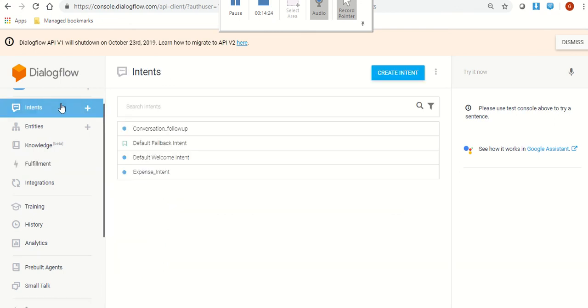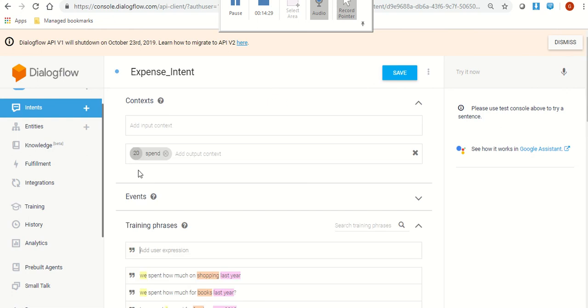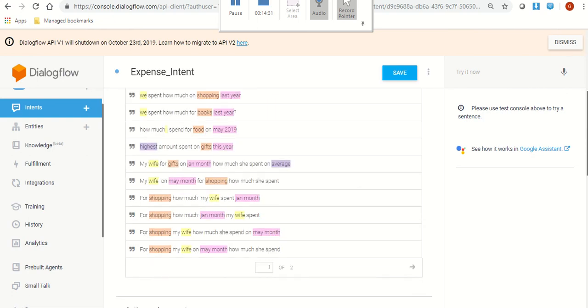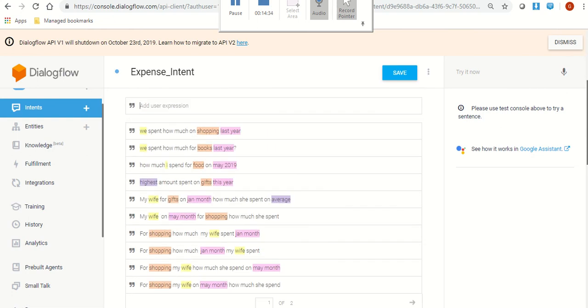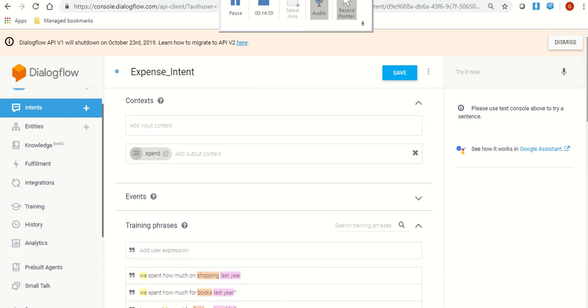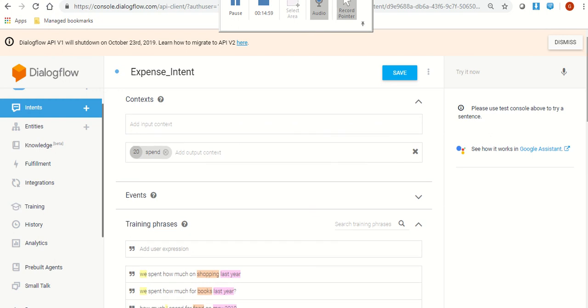Now I'll explain one more thing which will make the bot interesting. You don't have to always repeat the whole question again and again for the bot to understand. You can make use of context to handle the states. Previously filled entity values will be retained, so that you don't have to say it again and again to the bot. For example, if you want to have state handling, just give any context to this intent. Whenever this intent has been hit, you will be in the spend context.